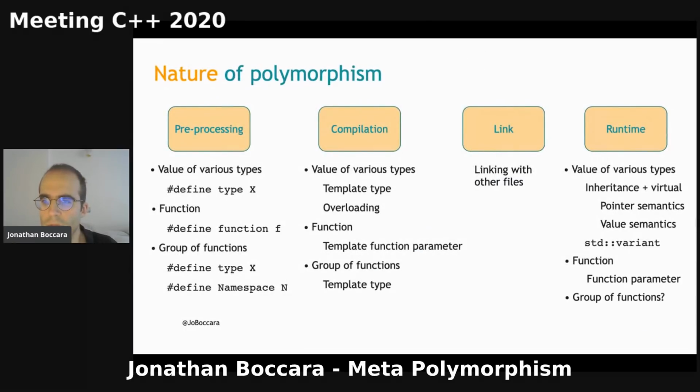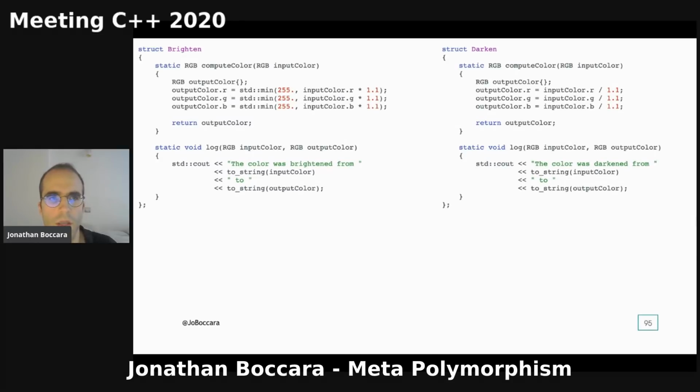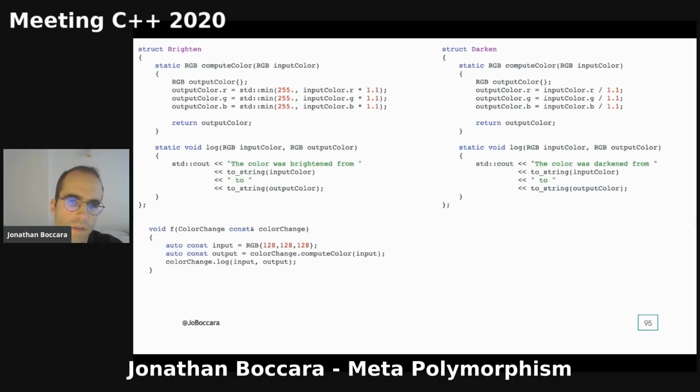Now, how about a group of functions at runtime? If we have, again, our brighten and darken structures with static functions to group functions into a type, we can simply, well, it's not so simple, actually. Let me do that again. So if we have a group of functions, like we said, with static functions, at compile time that was simple, right? Because we could pass them in template functions or with overloading. But at runtime, it's more difficult because usually you'd have virtual member functions, and static functions are not virtual functions, right?